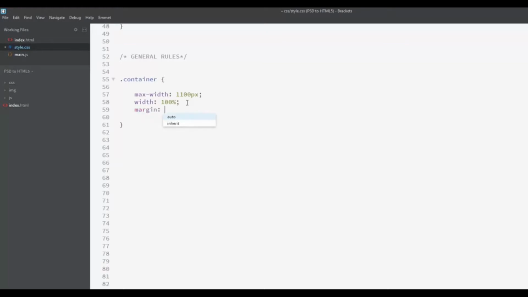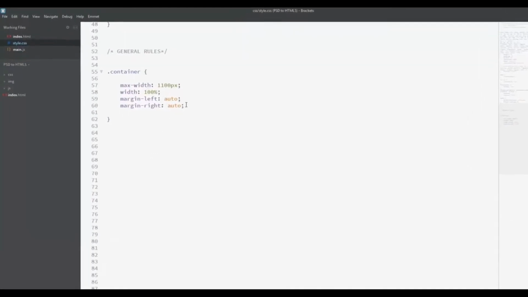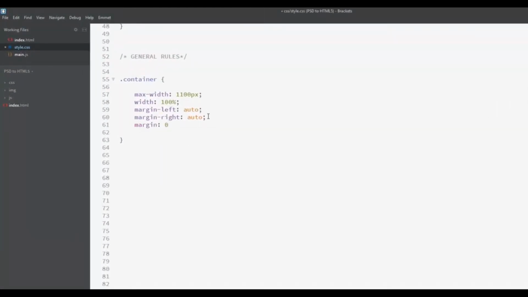And now if we go to our website, we can see that the size of the container has shrunk down, but it is not satisfactory because it's stuck on the left here. If we go back to Brackets and set margin-left to auto and margin-right also to auto, can you guess what would happen? The container would be centered perfectly within our browser because the margin on the left and on the right is set to auto. Now a shortcut for this would be margin: 0 auto.